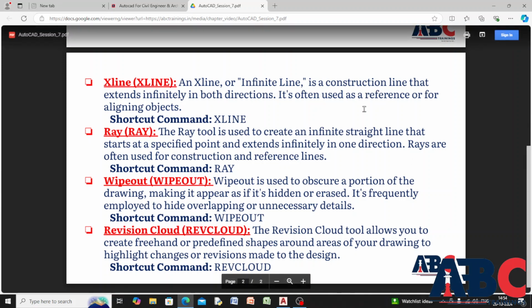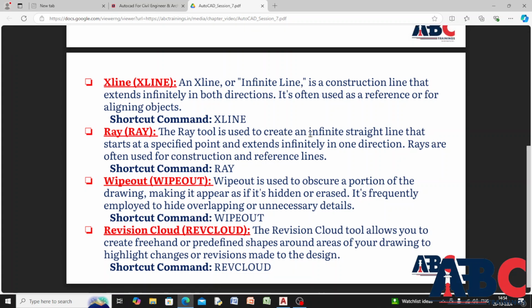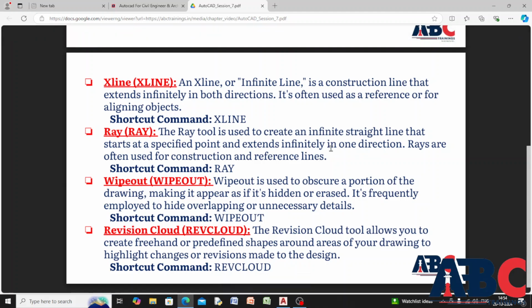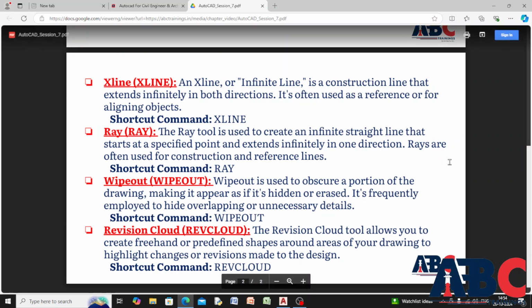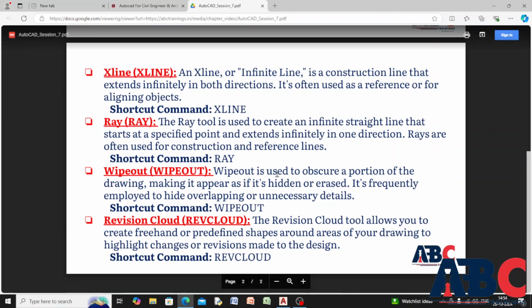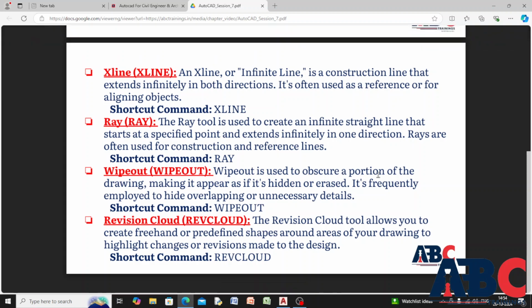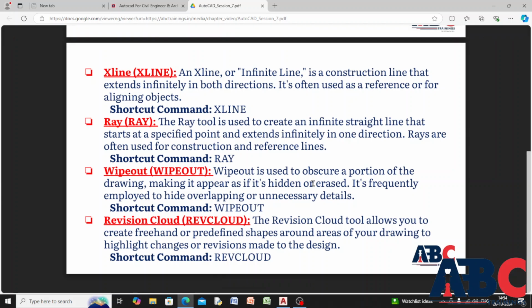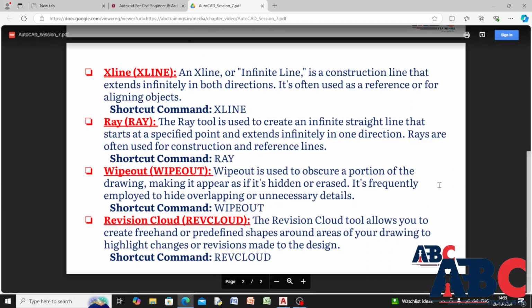or construction line. Then next is a ray. The ray tool is used to create an infinite straight line that starts at a specified point and extends infinitely in one direction. Okay, understand? Then wipeout. Wipeout is used to obscure a portion of a drawing, making it appear as if it's hidden or erased. Okay, I will show how the wipeout option is going to be used.